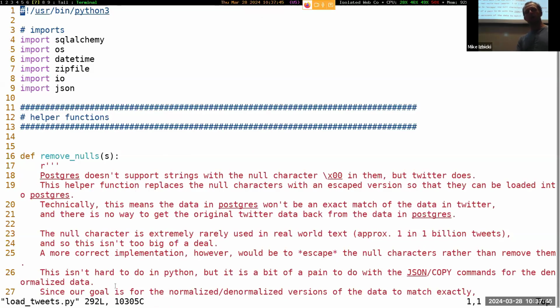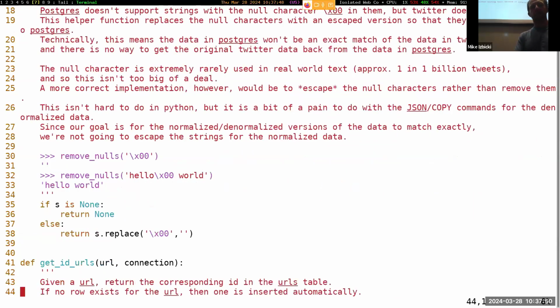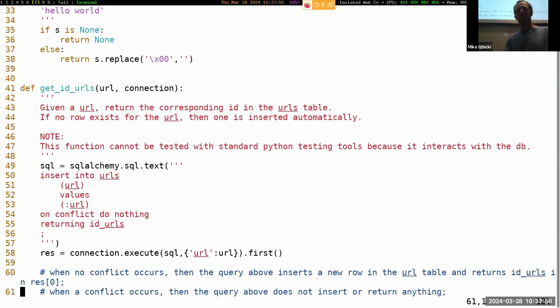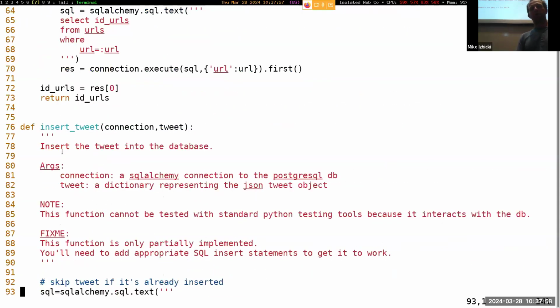There's a handful of helper functions at the top of this file. This remove nulls function is something that gets called later. This get ID URLs function is also something called later. You don't have to make any changes to these two functions up here. Instead, you're going to be modifying this insert tweet function. This insert tweet function takes a database connection and a single line of JSON, which I've called this tweet variable, and it will parse through that tweet variable, adding all the appropriate information to the appropriate tables and columns.